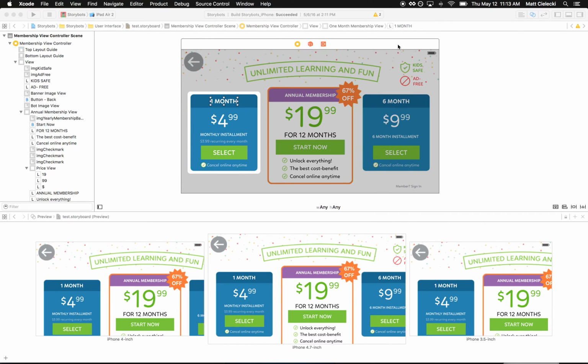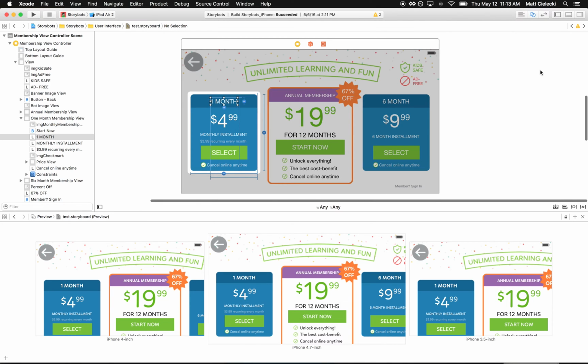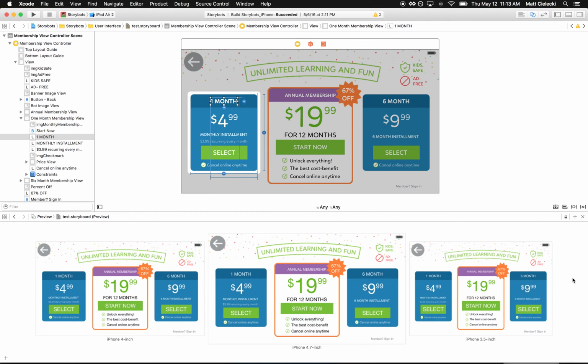Let's go back to our storyboard here, and let's click on it. And we can see that constraints have been added. You can see that in the actual storyboard itself. And our preview below should reflect, as it just did, that it now looks correct, at least proportionally, to the screen size it is being displayed on.